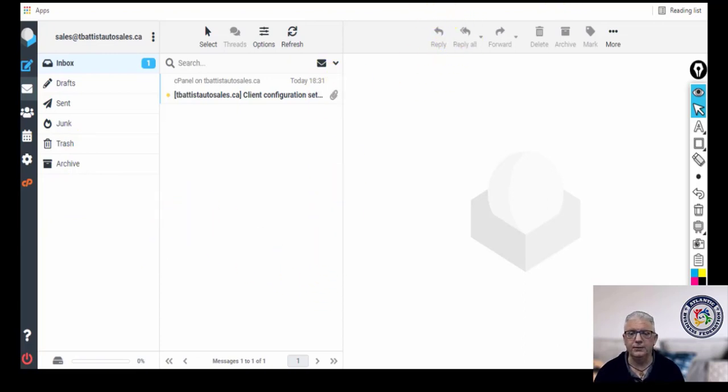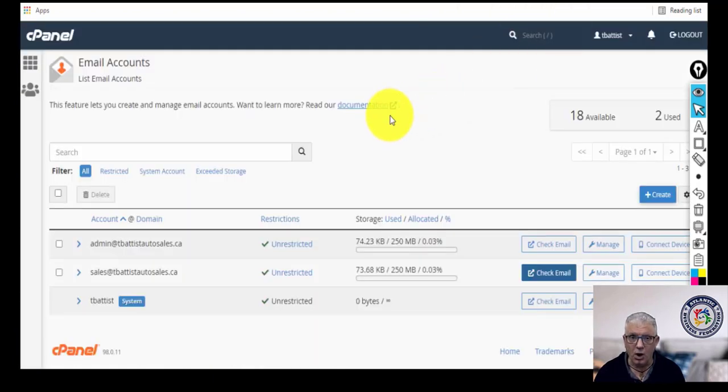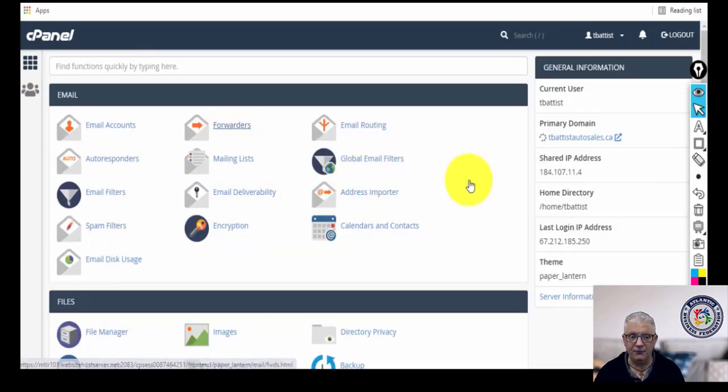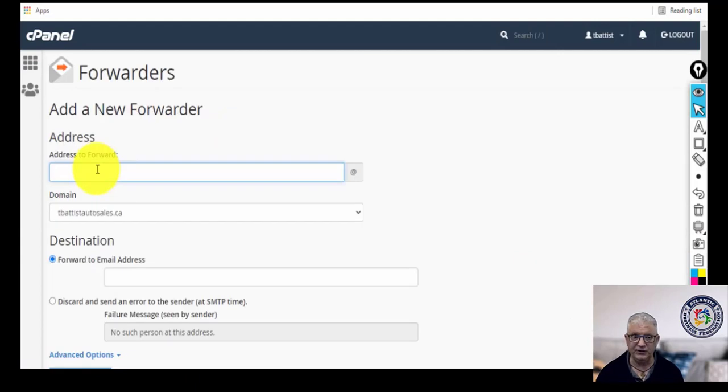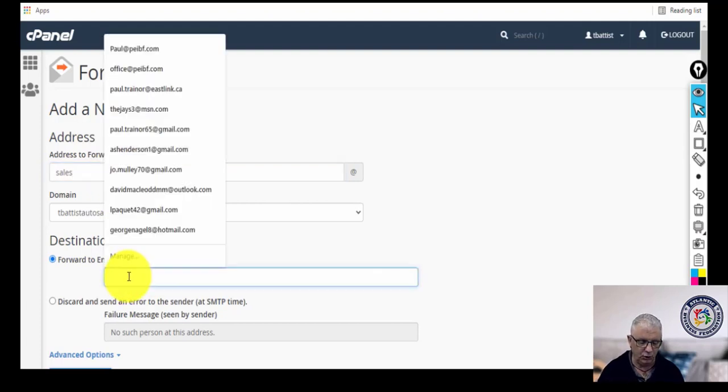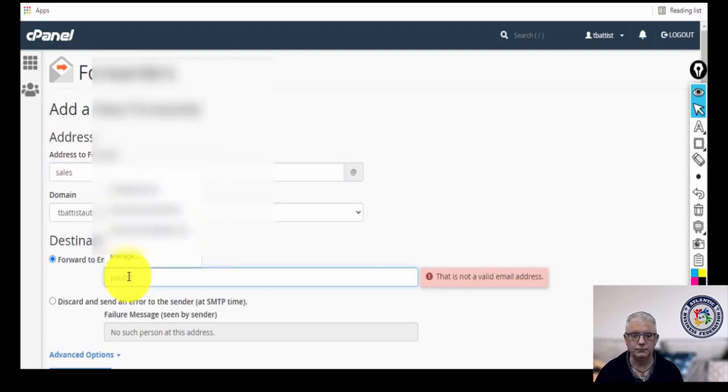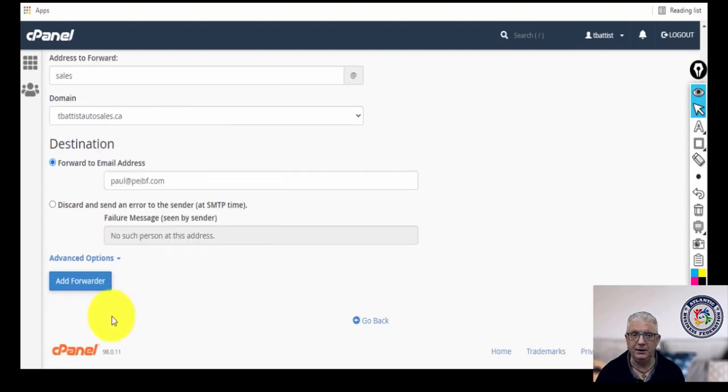Once your email is set up, you might want to forward that email to your existing Gmail account or Hotmail account or whatever. So you'd simply return home to your cPanel, click on forward, add a forwarder. In this case, we've already set up sales. So that's the email that you want to have forwarded, and you would be forwarding it to your own personal account. And once it's forwarded, you simply add forwarder, and it's created.